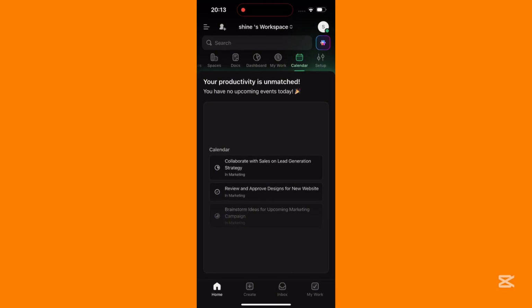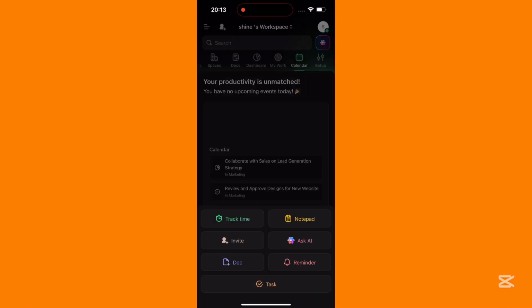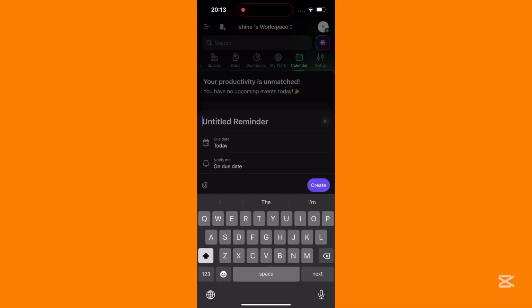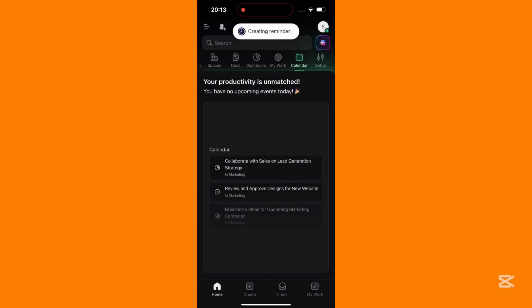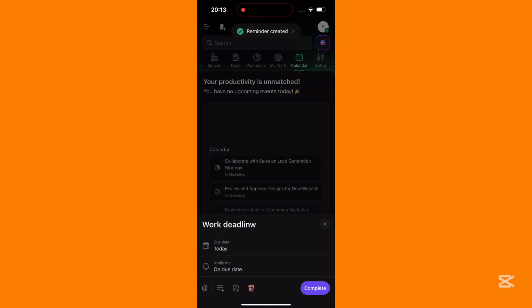Now for adding different tasks and different things, you have to go to this create option at the bottom. Here you can add track time, notepad, invite, Meta AI, documents, email reminders and tasks. For example, if we add a reminder, like a deadline reminder for any project, you can write your reminder here. You just have to write the title, then select the date and then the due date. That's basically all about how you can add reminders.